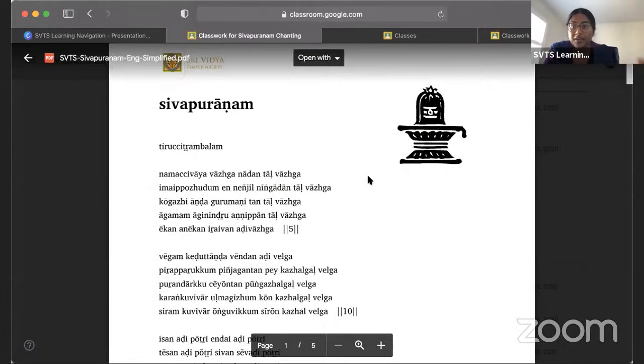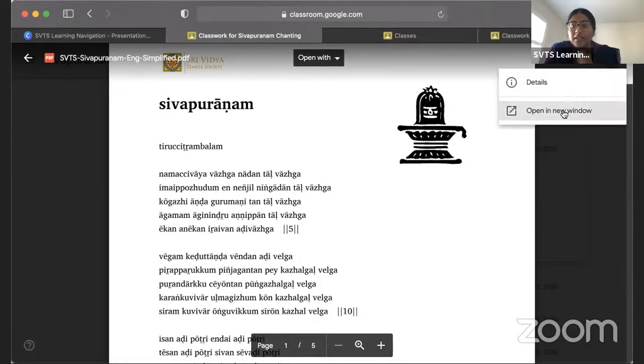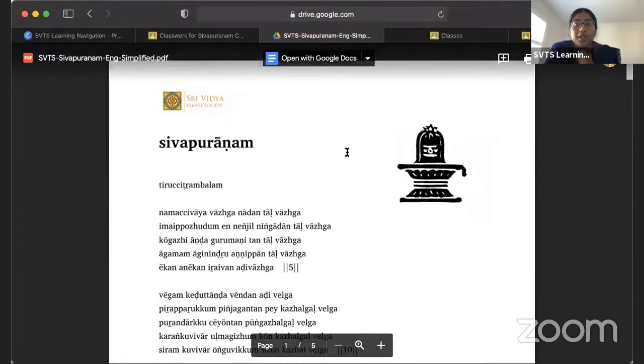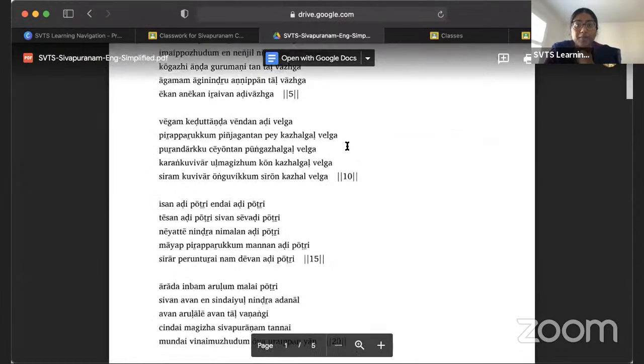Another alternative to this is if you would like to download the content, if you click at the top right corner, you'll see the 3 dots that says more actions. You'll click on that and click on open in new window. Once you open it in a new window, you'll be able to open either with Google Docs, or the main thing that many people would ask for is how to print.